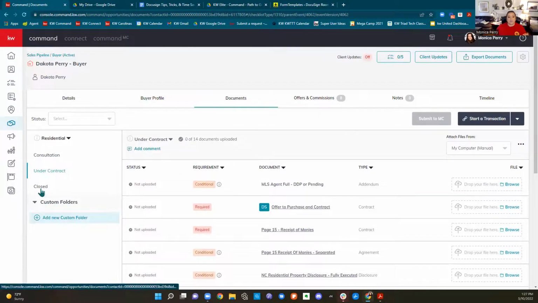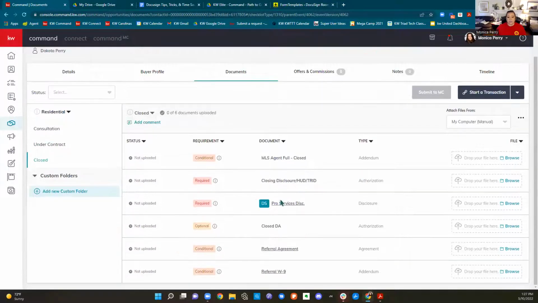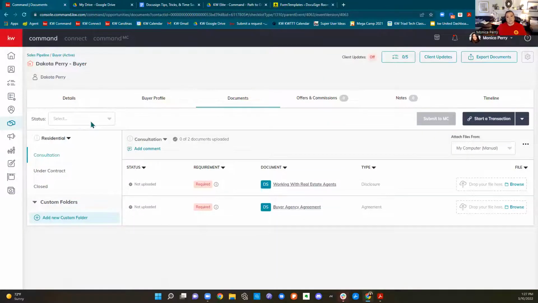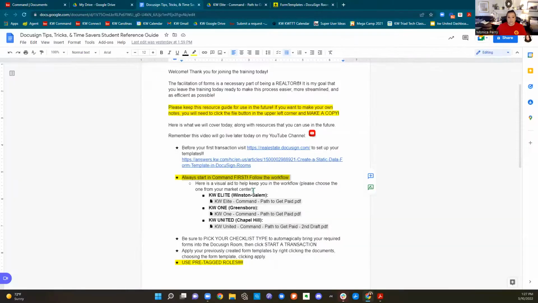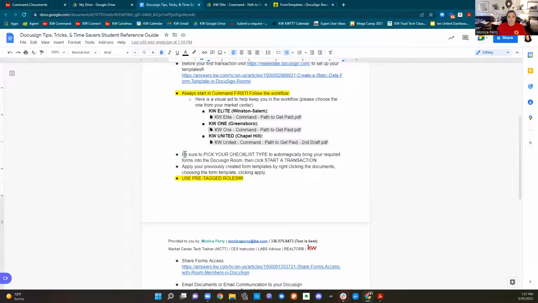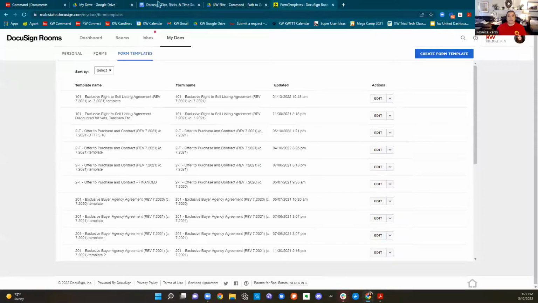I have made sure that all of the market centers have this mapping set up for you. However, it is imperative that you first choose your checklist type, right? So that is going to be your next tip. Make sure that you pick your checklist type to automatically bring your required forms into the Docusign room. So that's where we are right now.